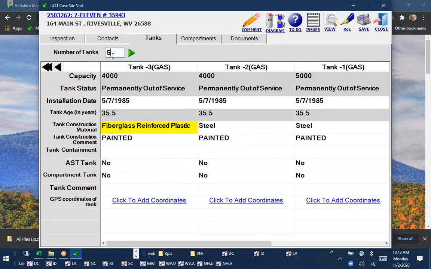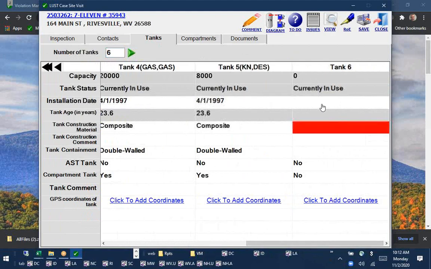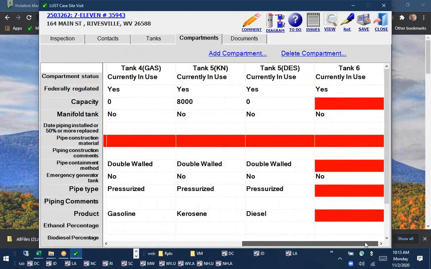If you're at a site and it's either during a closure or a LUST site visit, and a tank is discovered while you're in the field, you can add a new tank. So here the number of tanks is 5. You could change that to 6, and then enter the details about that particular tank. So maybe it was installed with the rest of the tanks. The compartment information would be here at the end as well.